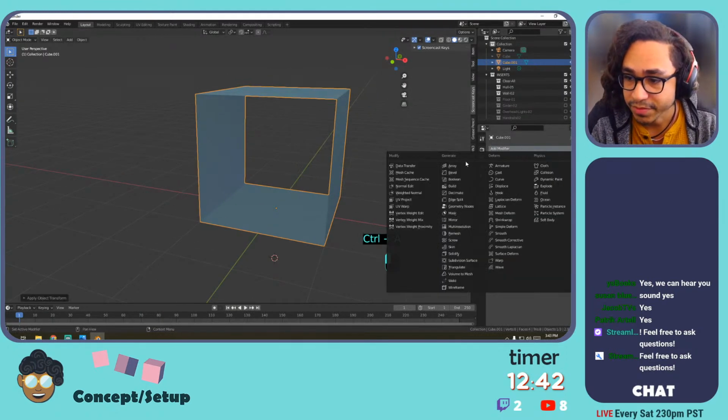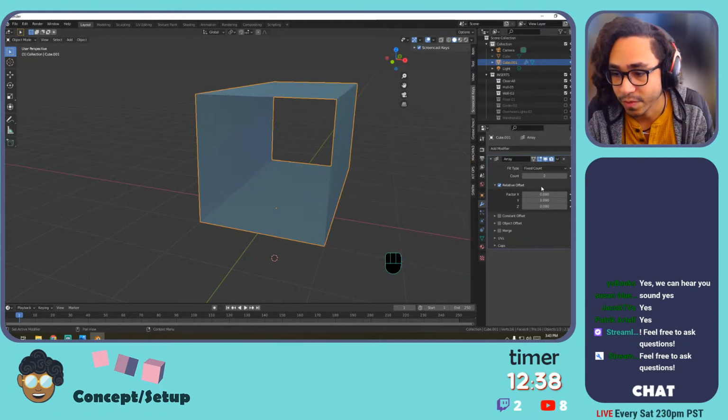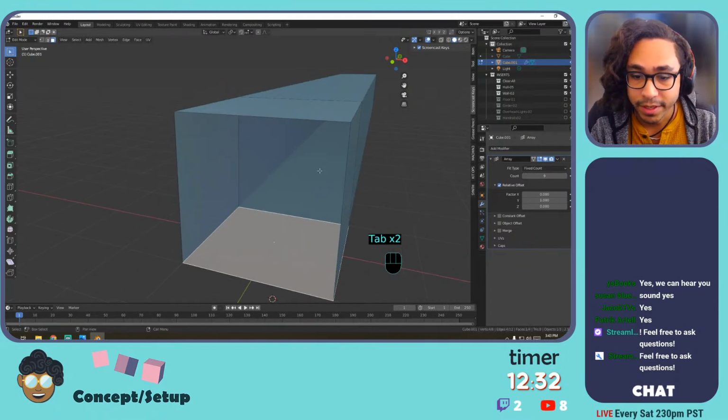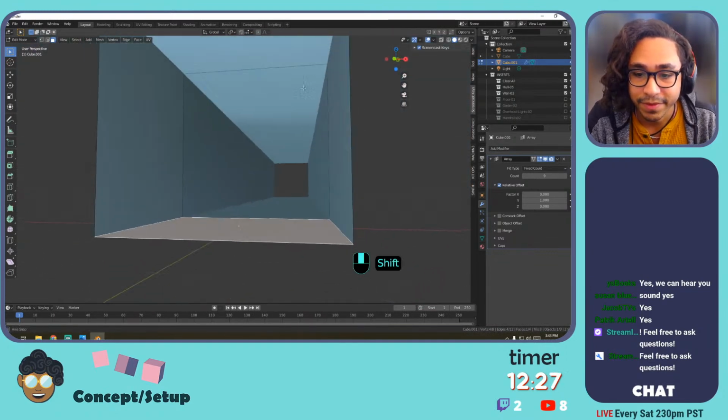Make sure to apply transformations. Now we'll add the array. We'll hit 0, and then we'll hit Y1, and then we'll do this like 10 times. So we got a nice little hallway going, right? And then now we can see what the hallway looks like as we build up to it, right?